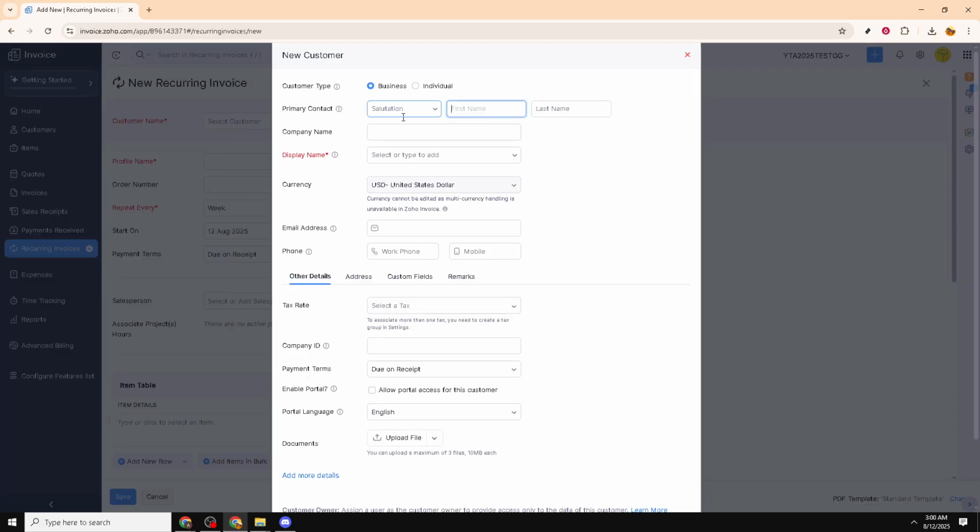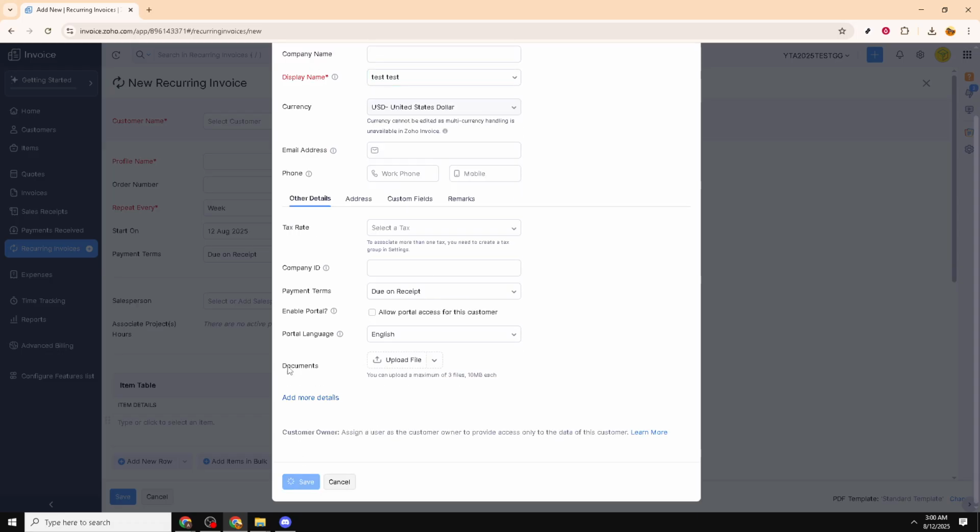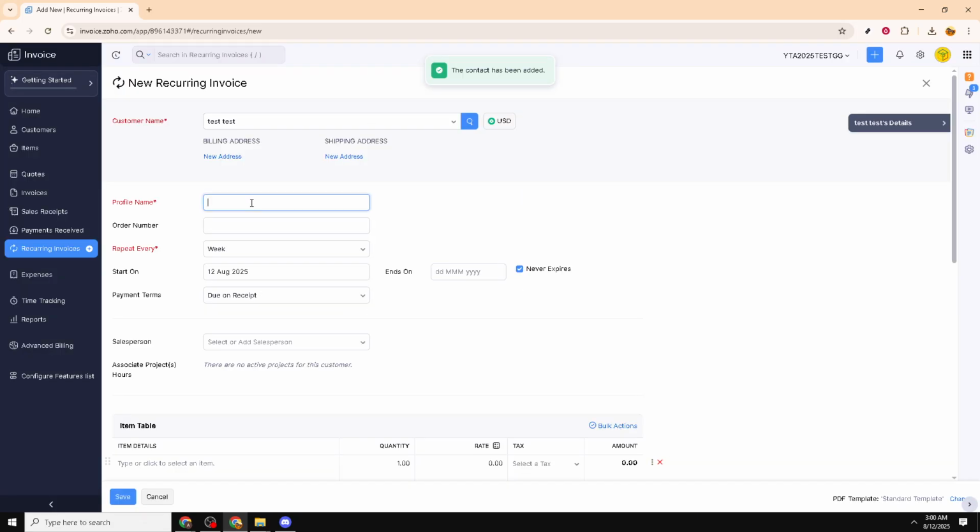First, choose a customer from your existing list. This links the invoice to the correct client or customer account. Next, you'll need to input a profile name for the invoice. This is a distinguishing element that helps organization and quick identification later on.